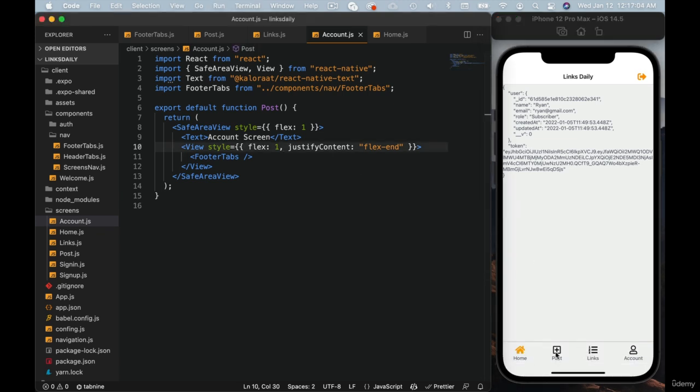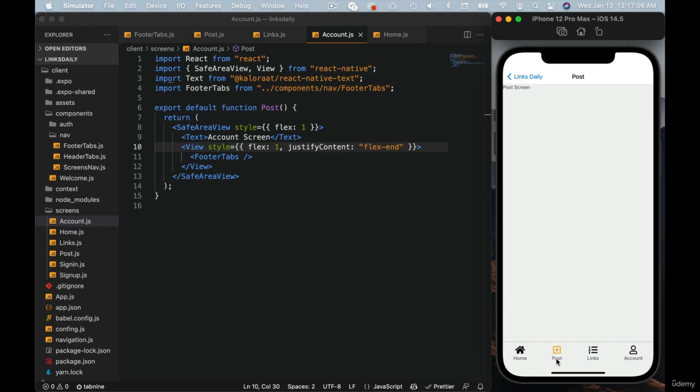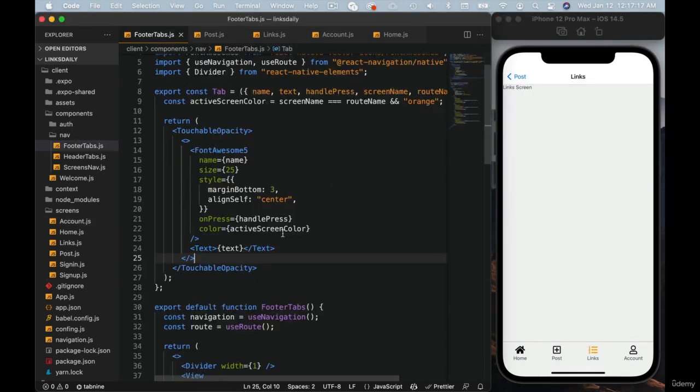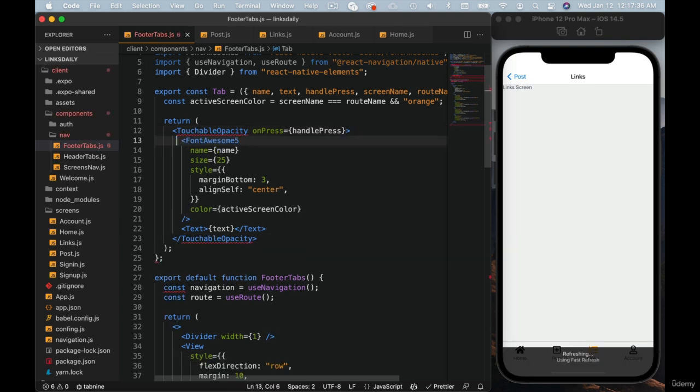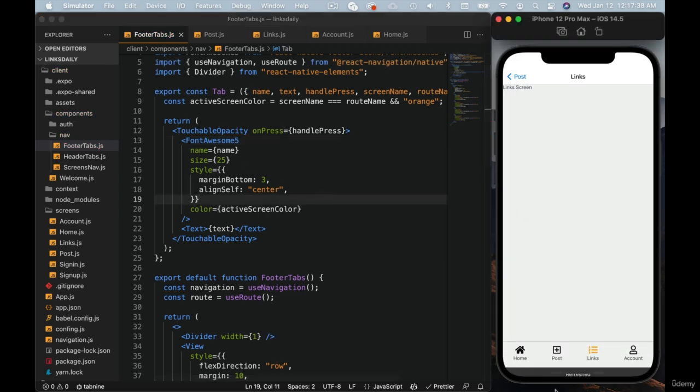By the way, when you click, you have to click on the icon. If you click on the text, you get this effect, but nothing happens. So if you click on the text, nothing happens. You have to click on the icon. Now if you want to change that, you can just go to footer tabs. We have onPress on the actual icon. Instead of that, you can put it in TouchableOpacity, and I don't think we need this fragment here. I guess if you do that, now you can click anywhere. This is nice.